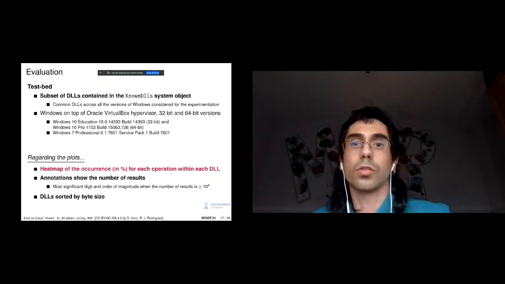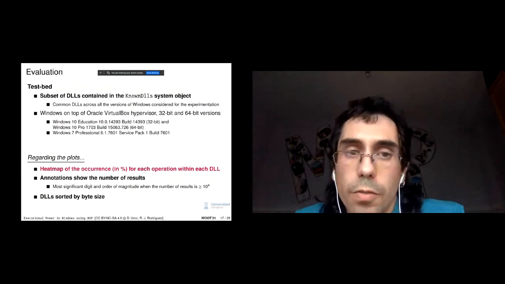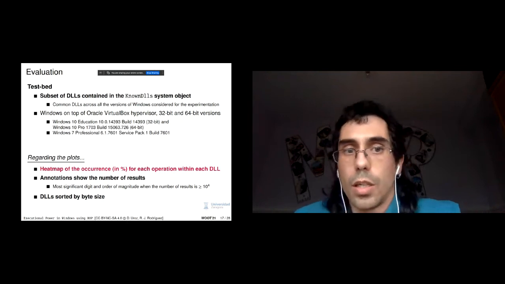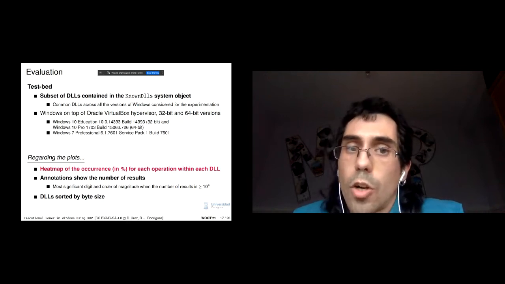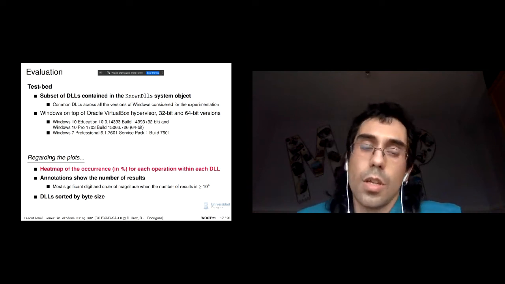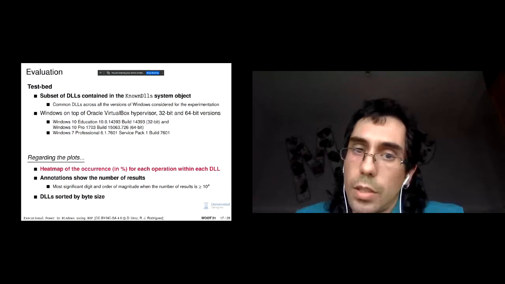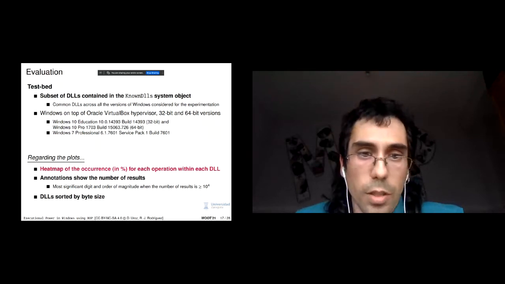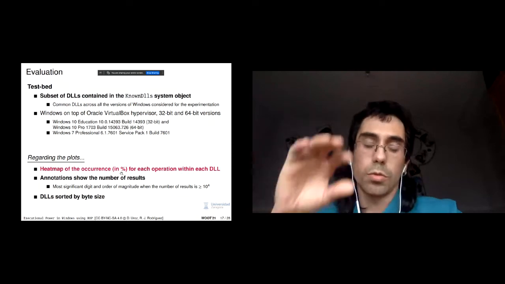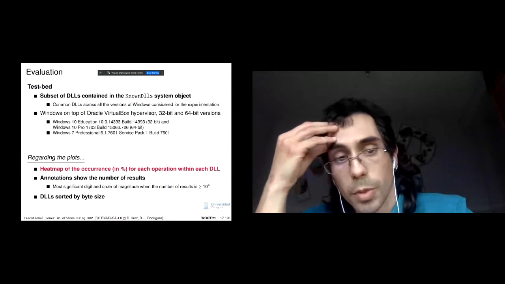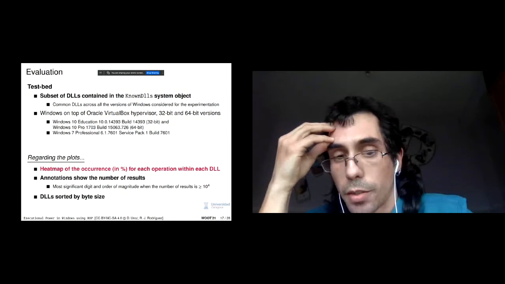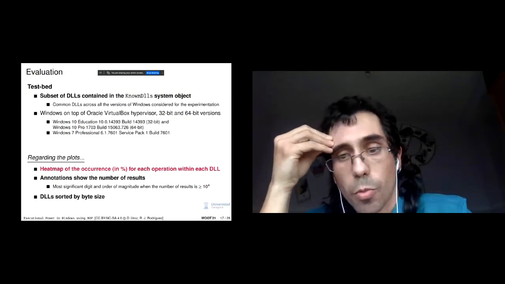Regarding the evaluation, we took a subset of the DLLs contained in the system folder. In fact, we have only considered the ones that are common between all the versions of Windows considered for the experimentation. We have taken Windows 10 and Windows 7 in both 32-bit and 64-bit versions. Here you have the specific versions. I'm going to show you now the plots of the experimentation. These are heat maps showing the percentage of occurrence of each operation within each DLL.